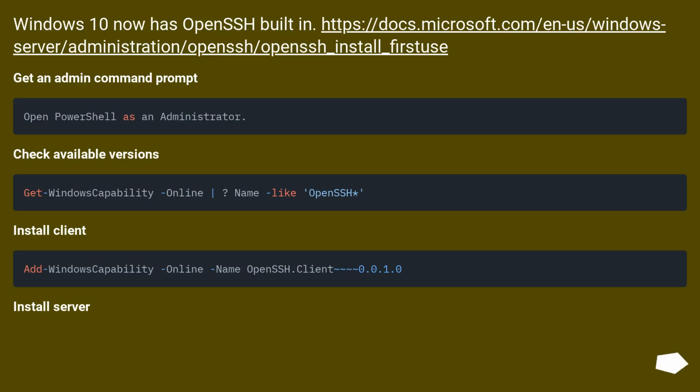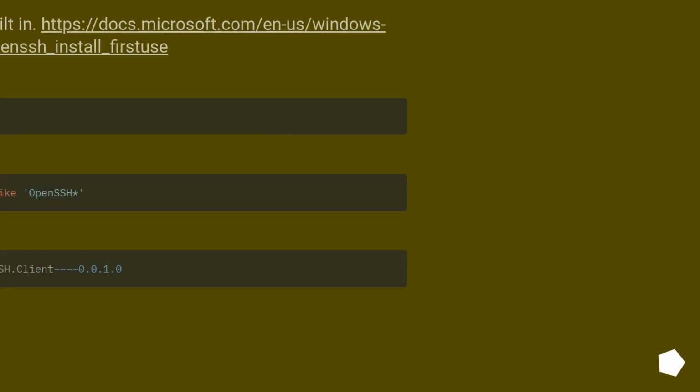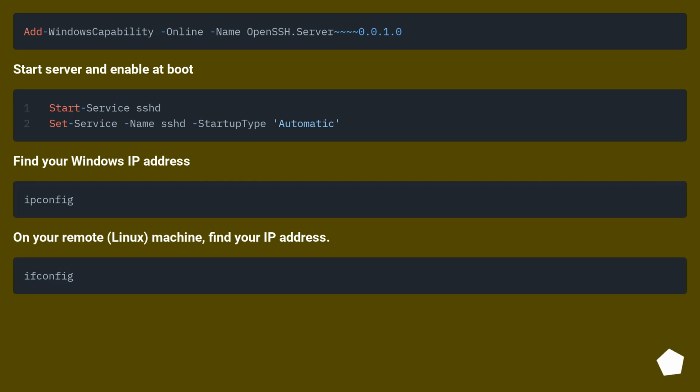Windows 10 now has OpenSSH built in. This URL. Get an admin command prompt. Check available versions. Install client. Install server. Start server and enable at boot.